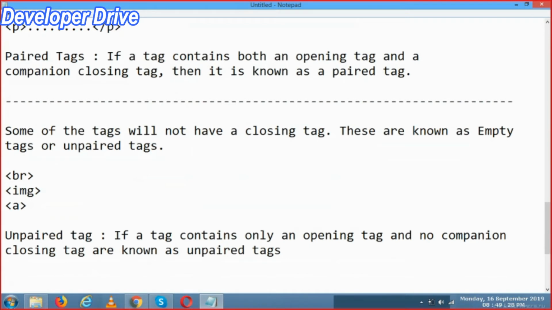This is about tags. A tag is enclosed in angular brackets. It contains an opening tag and a closing tag, and sometimes it will have only an opening tag. So tags are the markup part of HTML, hypertext markup language. Tags are the markup part of the HTML document, which provides instructions to the browser on how to render the content while displaying the website.